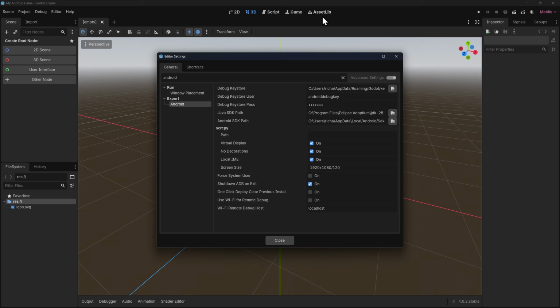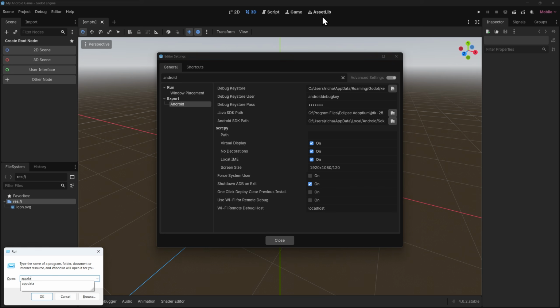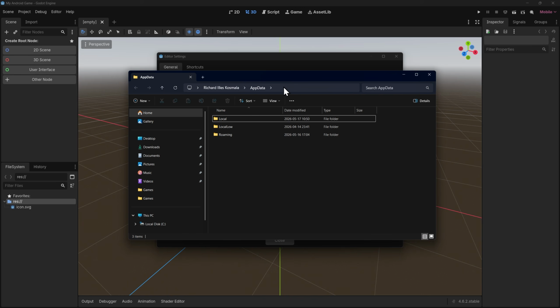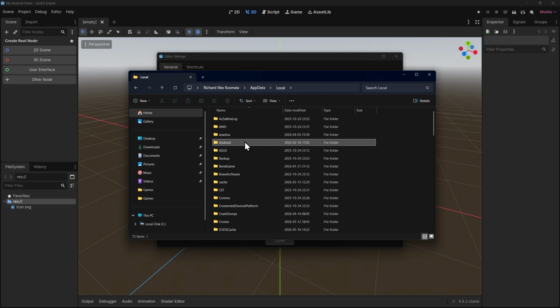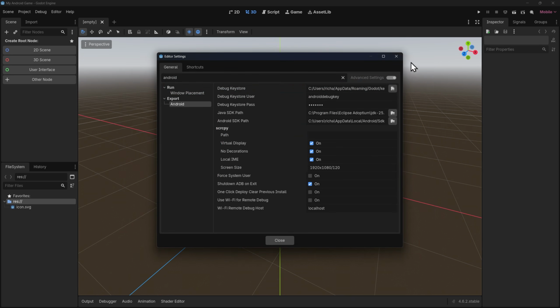If the Android SDK field is empty, press Windows R. Type %appdata% and hit enter. Navigate to Local, then Android, then SDK. Copy the path from the address bar and paste it into the Android SDK field in Godot.